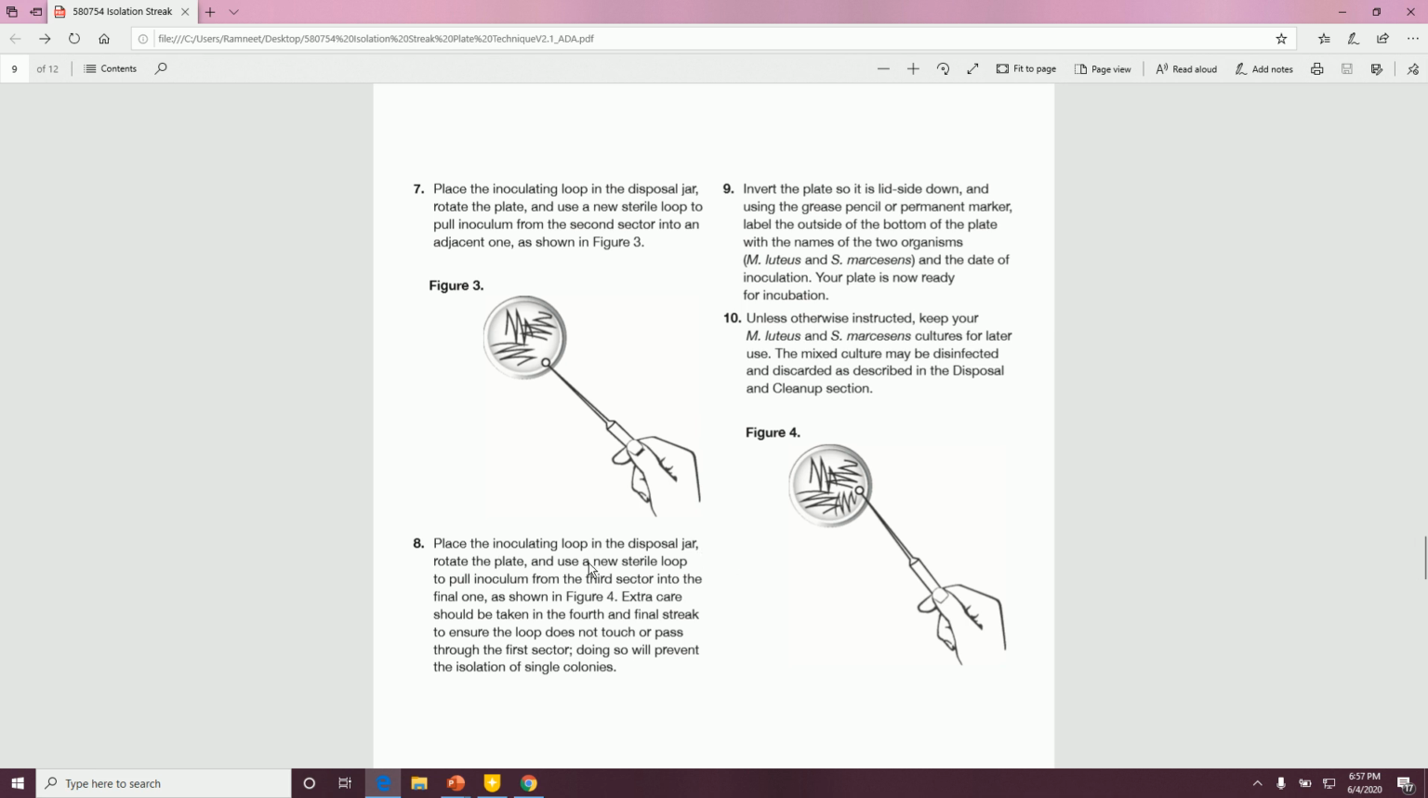Then place the inoculating loop into the disposal jar, rotate the plate and use a new sterile loop to pull the inoculum from the third sector into the final one. This is your third region, and then you take a new loop and spread it again. That's all what streaking is. With this method, we try to separate the two different kinds of bacteria.